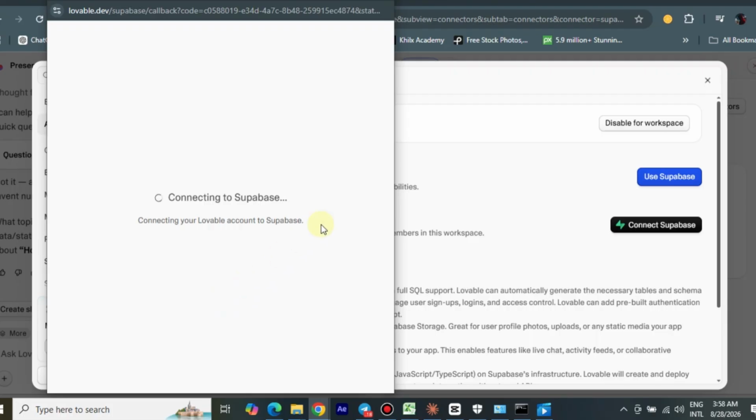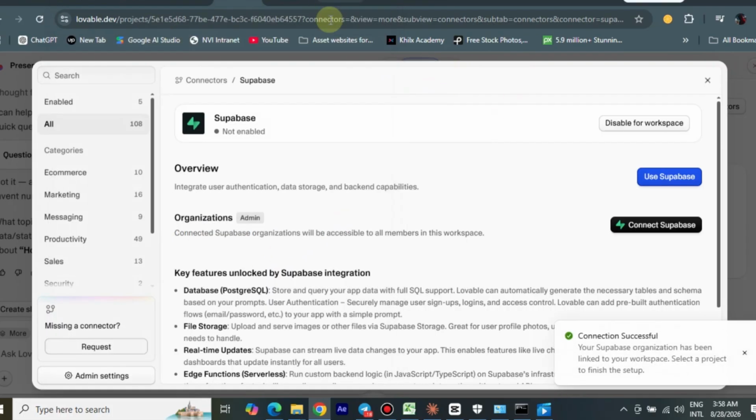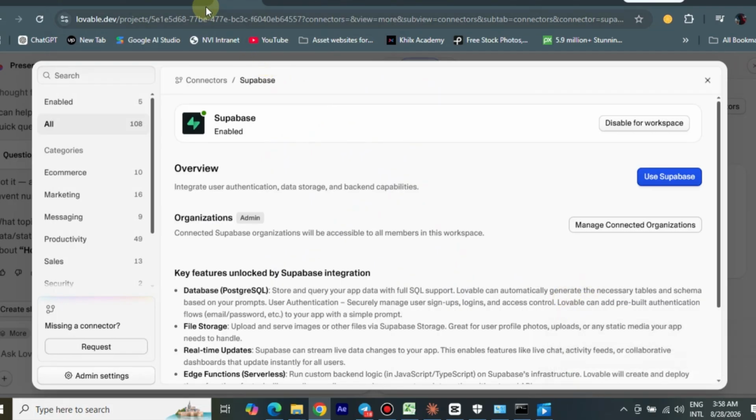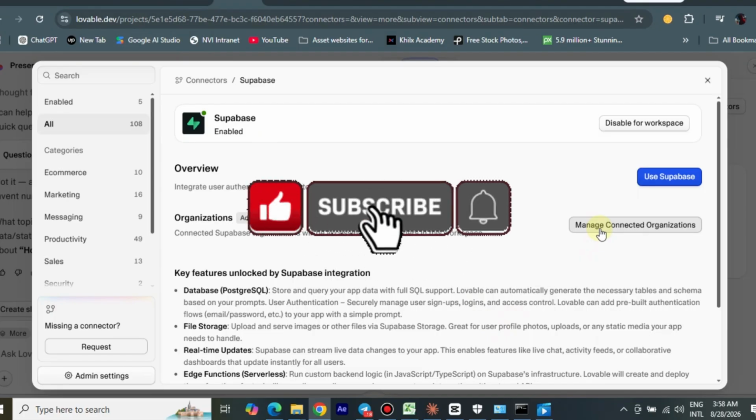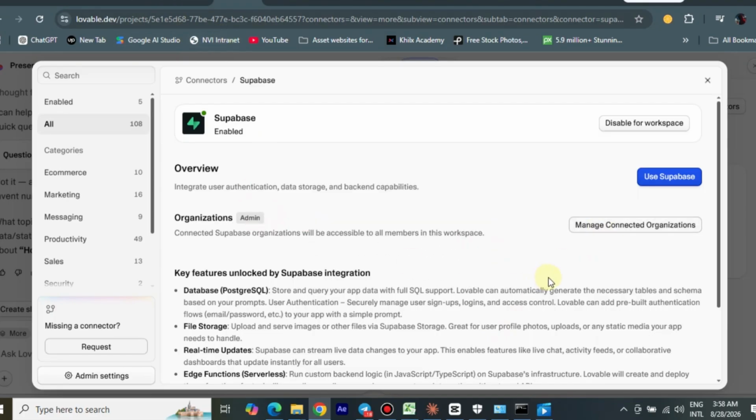If the authorization window doesn't appear, check that your browser isn't blocking pop-ups. Also, make sure you're signed in to the correct Supabase account. And that's it. Your Lovable project is now connected to Supabase, and you can start using Supabase features with your project.